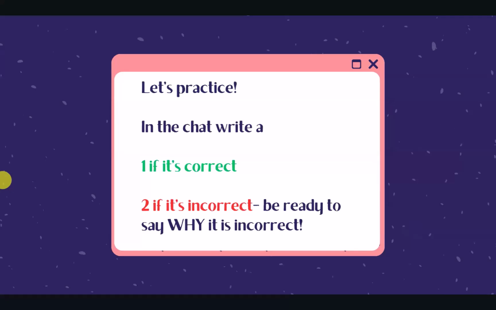Let's practice. I'm just going to ask you to think about what I'm going to read, and you're going to tell me if it's correct or incorrect. If it's incorrect, you need to think about why, and then I'm going to tell you whether you're right or wrong. All of the examples I'm going to show you came from students in the class.